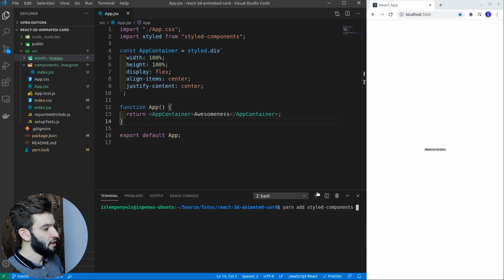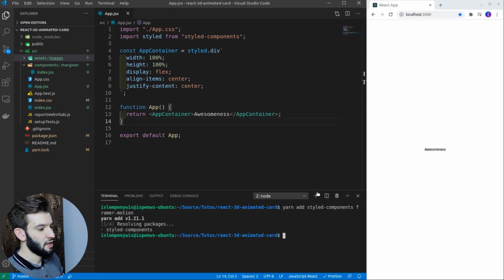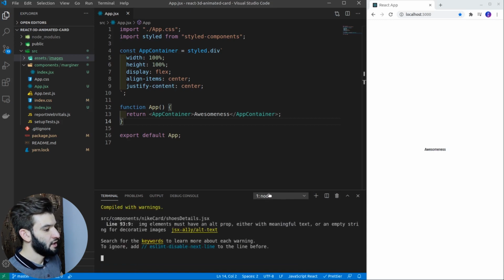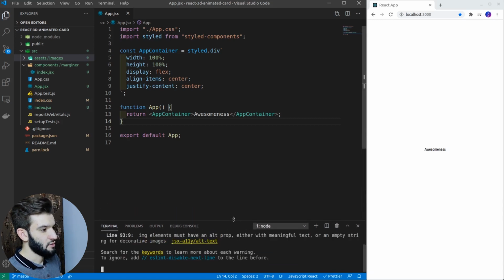The second one is Framer Motion. As simple as that, click enter, and everything is going to be installed. I already did that, already did the install for you guys. So I installed everything, and I am actually ready to go.